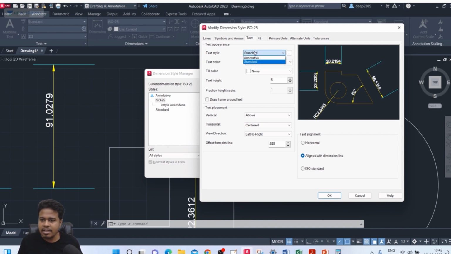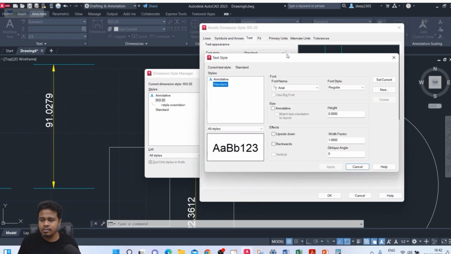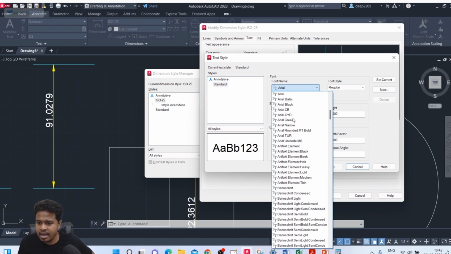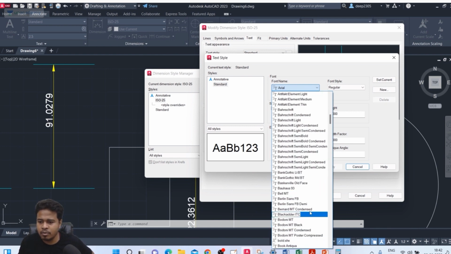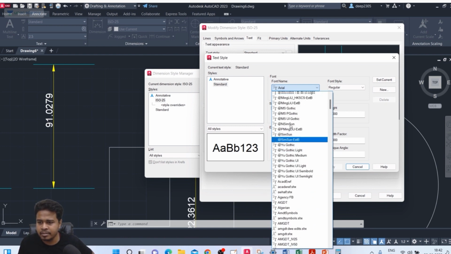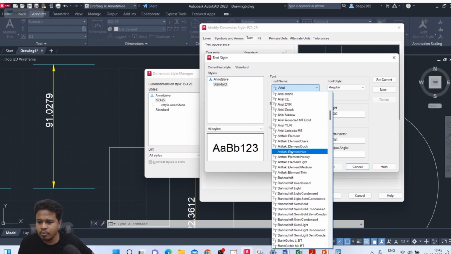So as of now in the text style we have two types, annotative and standard. If you want some more text styles, you can go from here and the text style option will open, and you can manage all the things which are there. Any type of text you want, you can select that from here. Whatever you want, you can set as per your requirement.